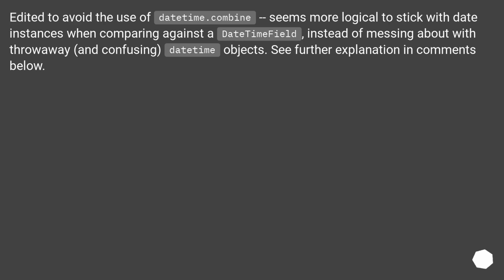Edited to avoid the use of datetime.combine, seems more logical to stick with date instances when comparing against the datetime field, instead of messing about with throwaway and confusing datetime objects. See further explanation in comments below. Django queryset.